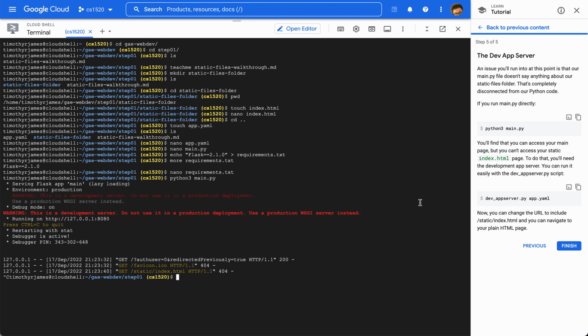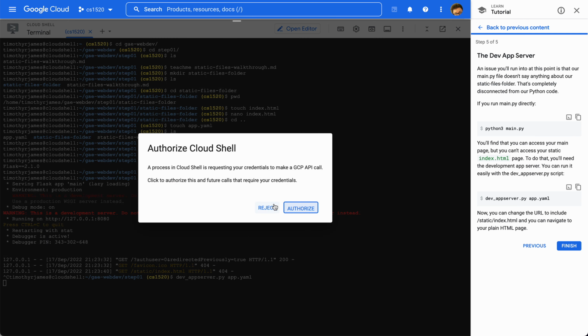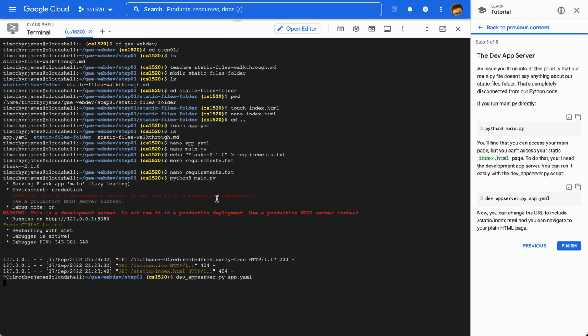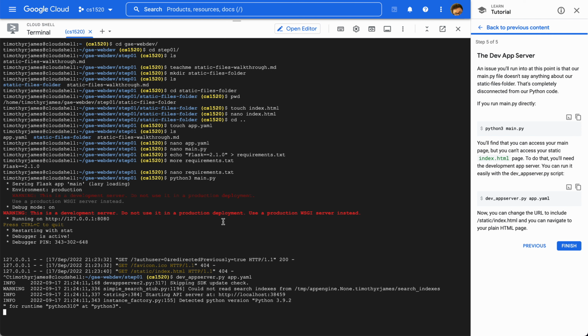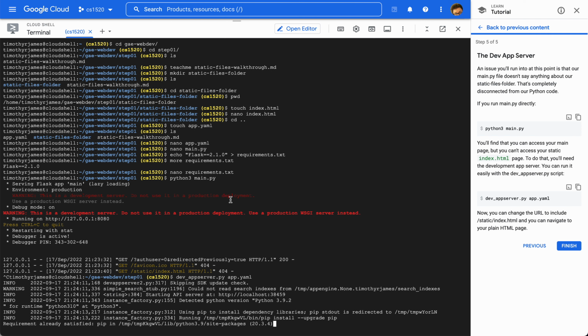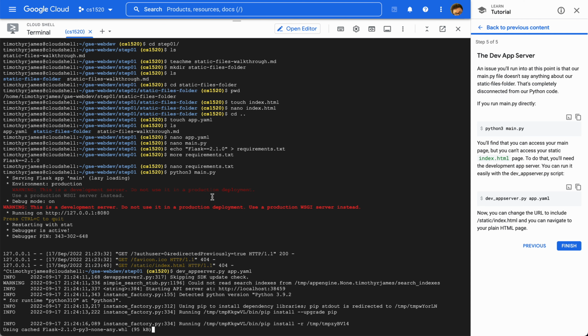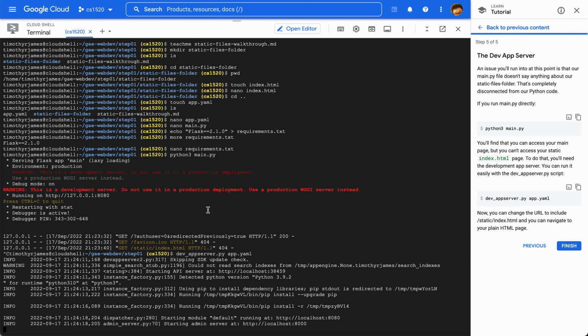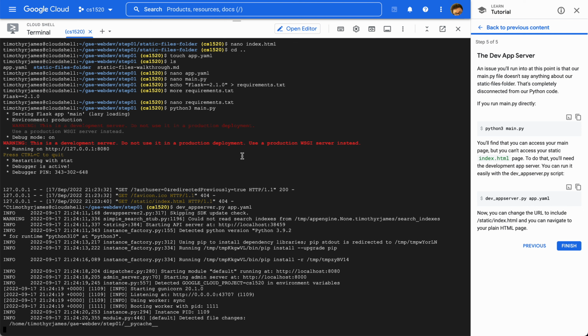So in order to do that, we need to start using the app server here. So the development app server. To do this, we just type dev app server.py and then the YAML file we want to load. And if I hit enter, I'm going to have to authorize this, and you might have to log in here, but for right now this should work. So this is coming up, and here we go. It's loading.